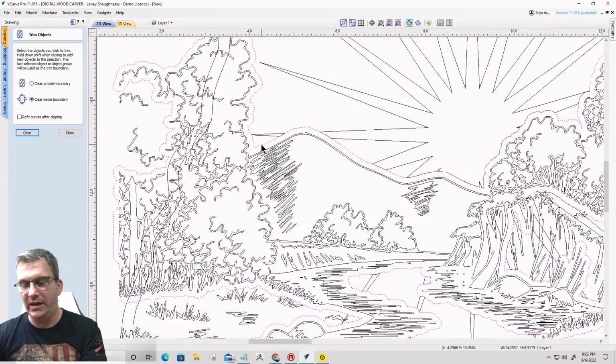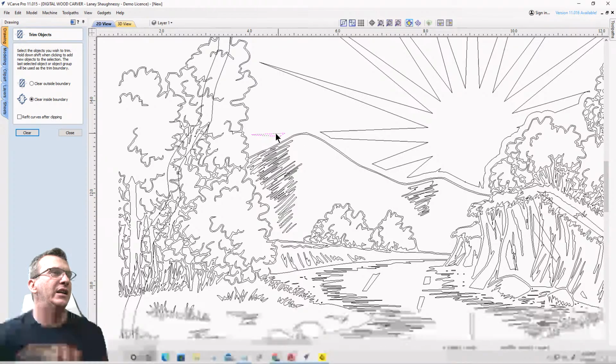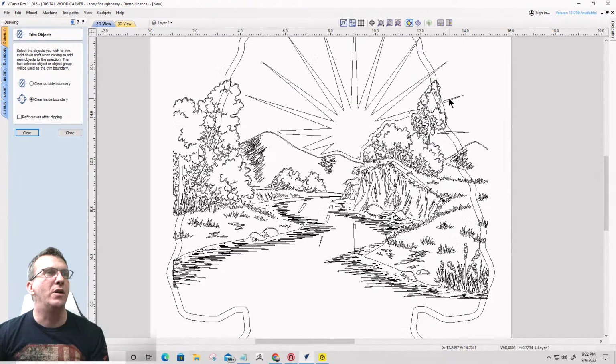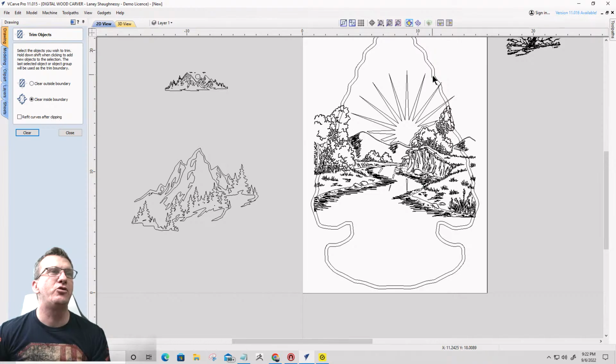Once I do that, I'm going to delete that boundary. And this guy, we're going to stop at the mountain here. It's not going to go through the mountain, so we're going to delete that one. And, of course, this one out here we're going to delete, and here. Now, we still haven't trimmed outside of this boundary yet, okay?